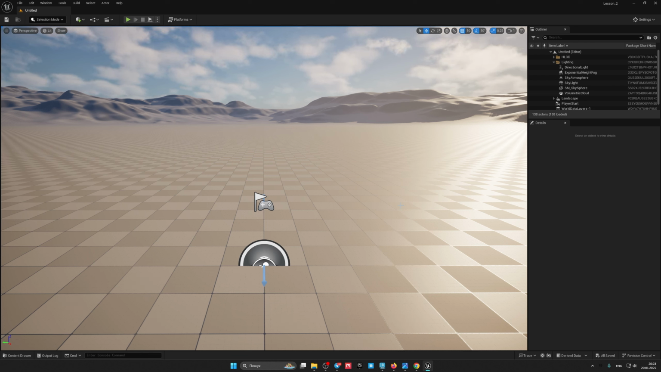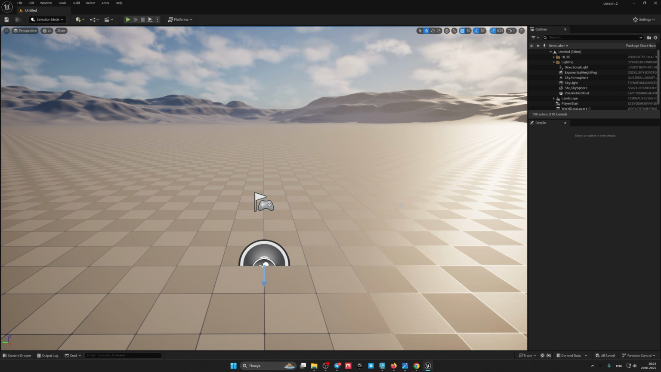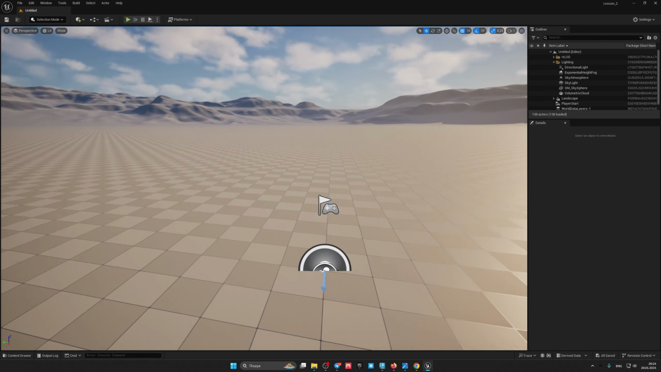In the center is the largest window. This is the viewport. Everything we do in Unreal will happen here. Here we will see our scenes and navigate through the project. So this is our viewport.